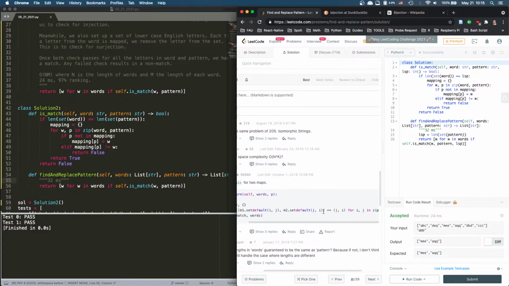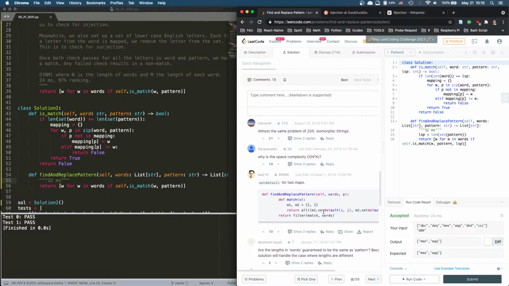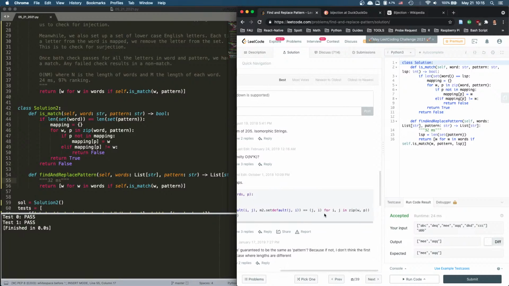Setdefault for two maps. m1.setdefault, m2.setdefault equals, i, j in zip. Okay, I zip it. I have j's pattern, i is that, and we m1.setdefault i is going to be j, m2 setdefault, so j is mapped to i, and this one.